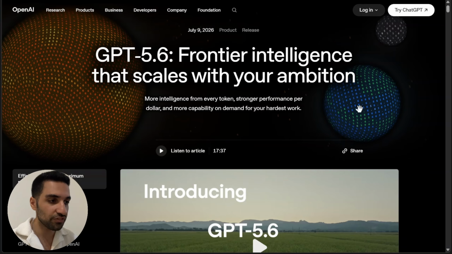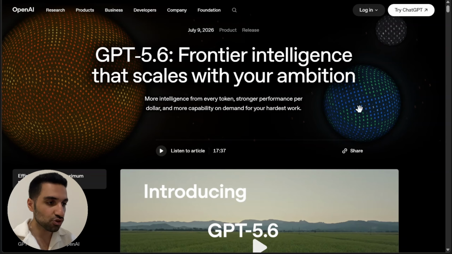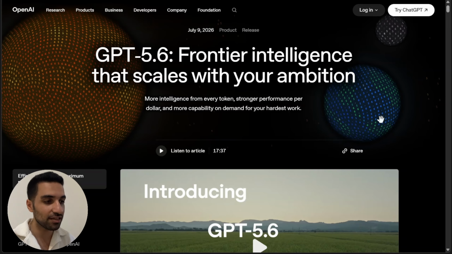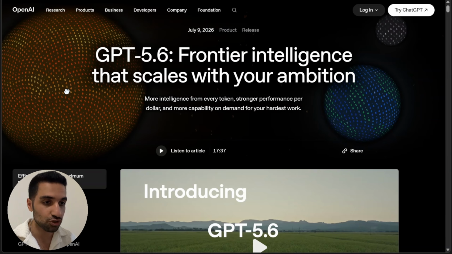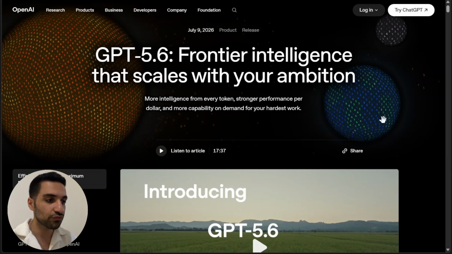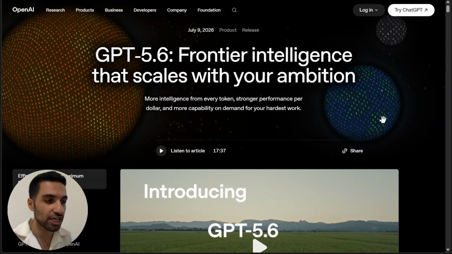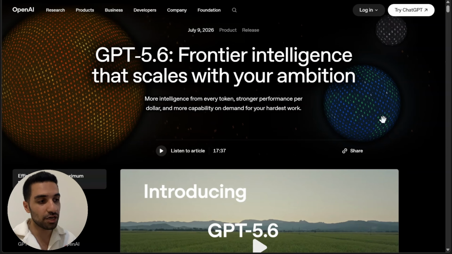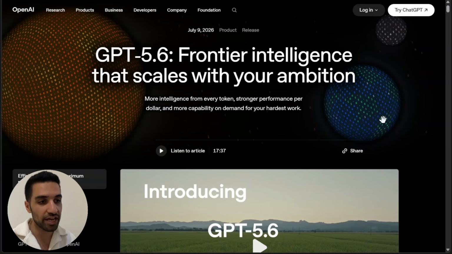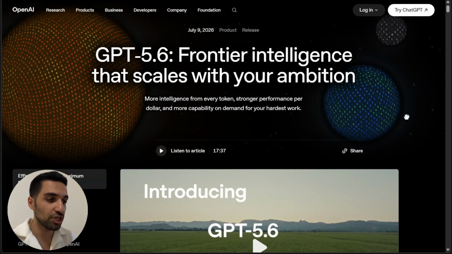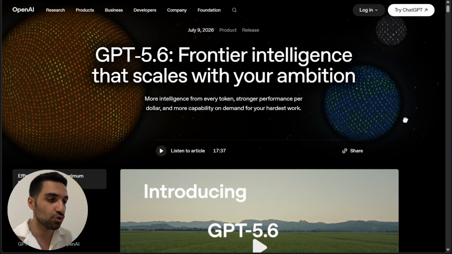The next one, right here, looks like Earth, and the name for it is GPT 5.6 Terra. This one is a little bit smaller than Sol, and they say it is good for everyday tasks like everyday conversation. Basically, if you're not building anything big or crazy, this should be your everyday go-to model.